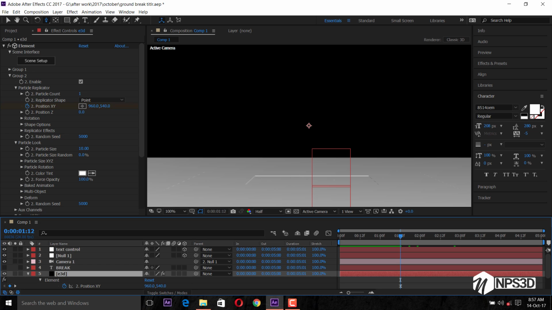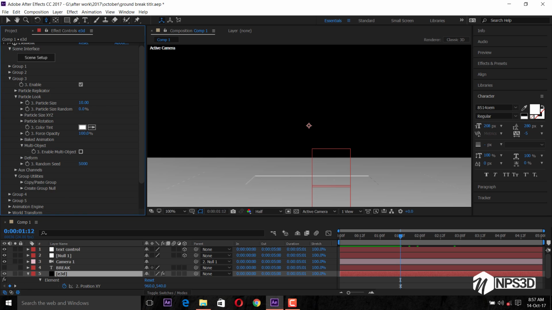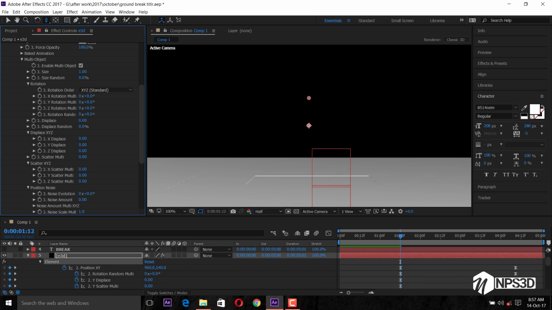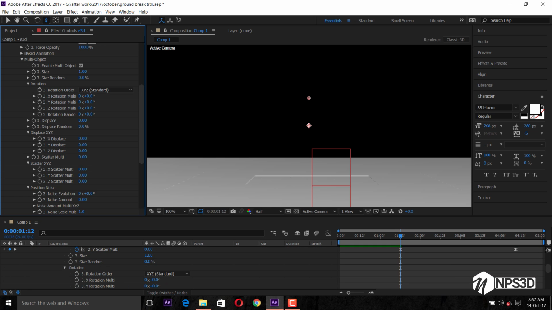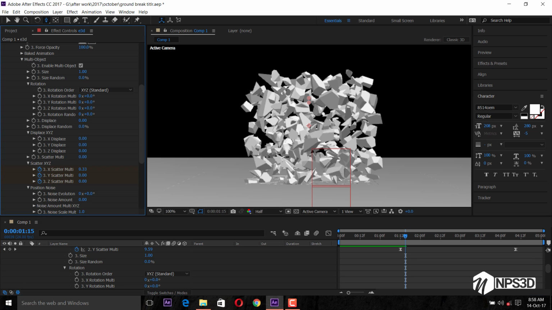So let me show you what I did for the preview video. Go into particle group 3, particle look, multi object, and the deform option. Sorry, just click here and the scatter. So let's see where the animation starts. Click here, scatter, and scatter X, Y, and Z. All these things will be going good. Boom, just like here. So make them break a little bit.